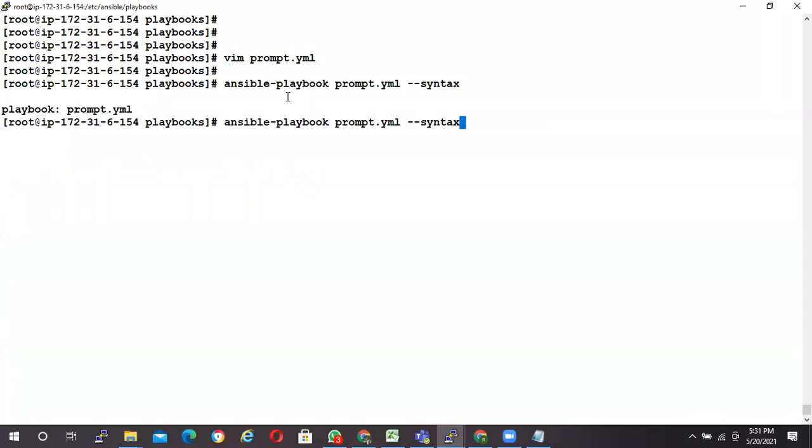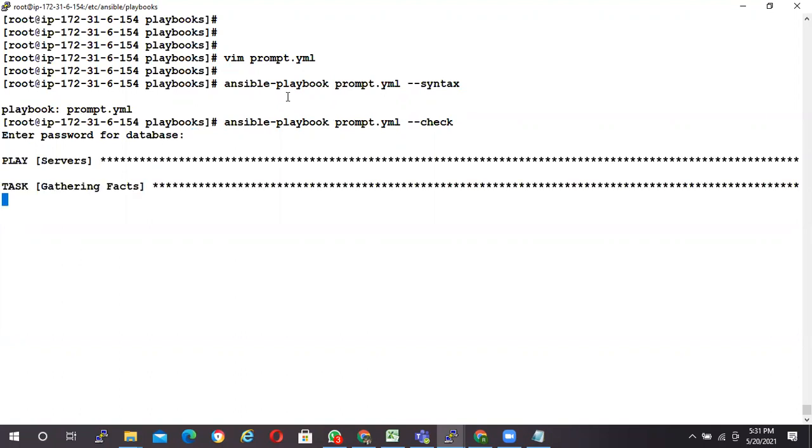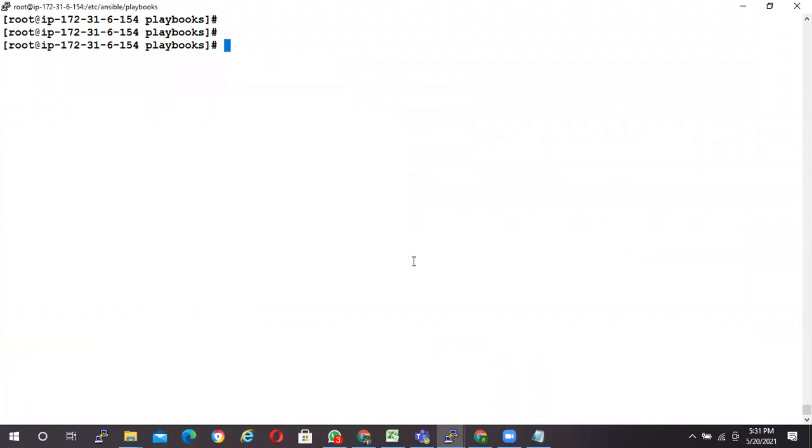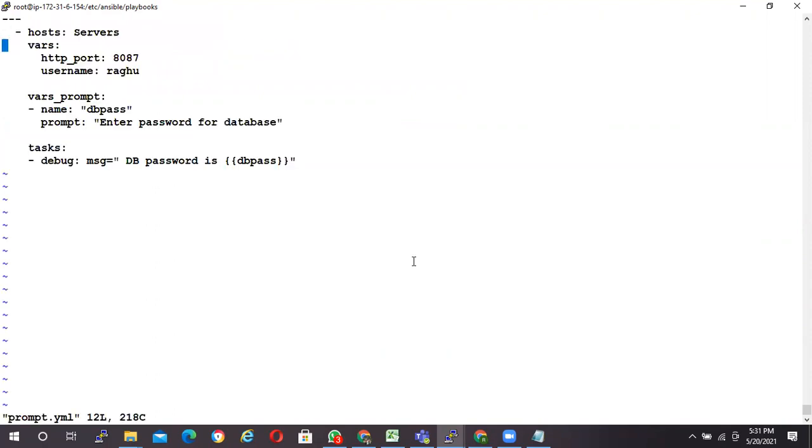Syntax looks okay to us. Now do a dry run. Test 1, 2, 3. Again, here it is also gathering facts. It is not needed. Test 1, 2, 3. Yeah, so it looks like it is working fine. So what we can do is also add this gather facts.